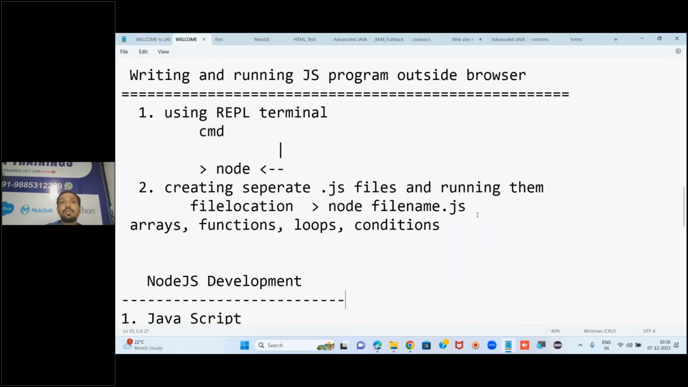In the previous session, we discussed Node.js development modules. Before that, we first talked about the purpose of Node.js development and why we need to learn it. The main thing is that we have to create server-side programs. For that only, we use Node.js.